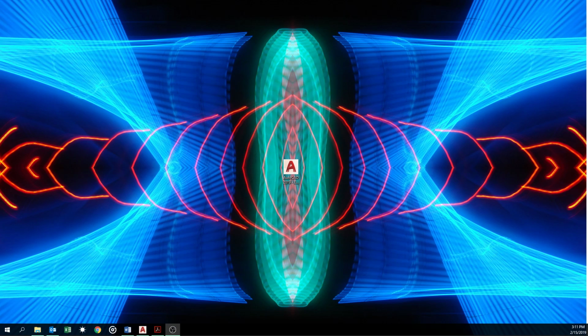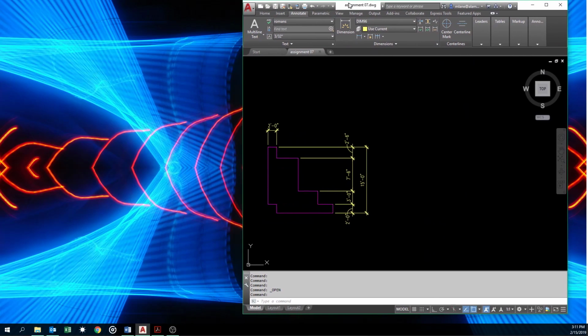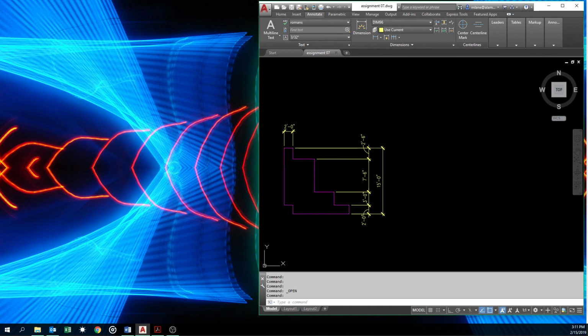3, 2, 1, blast off! It's time for AutoCAD 101 again. Okay, this isn't nearly as exciting as a NASA launch. All right, let's bring AutoCAD over. Whoops, there we go. Didn't want to grab hold today.